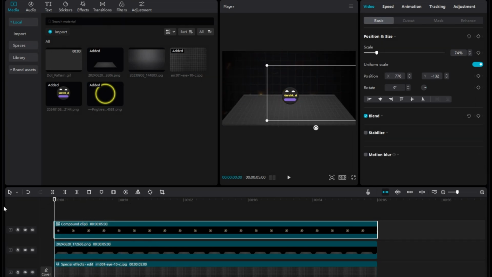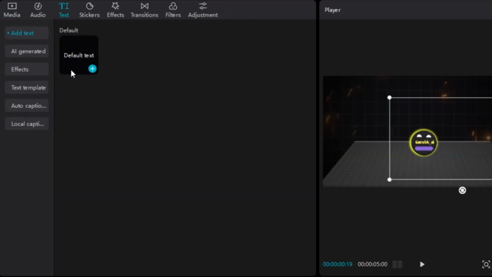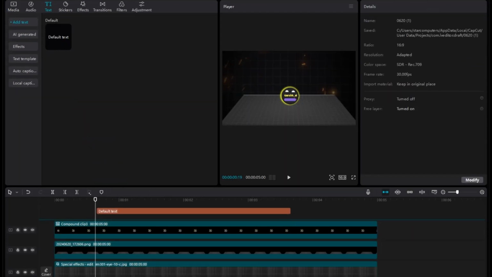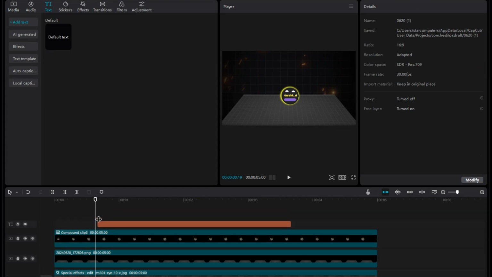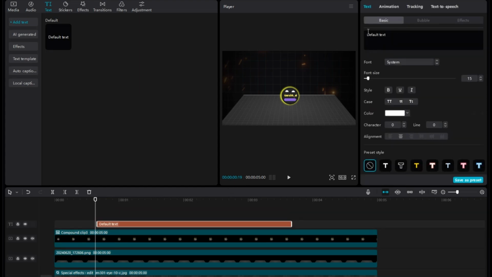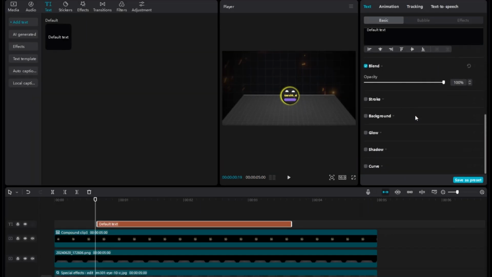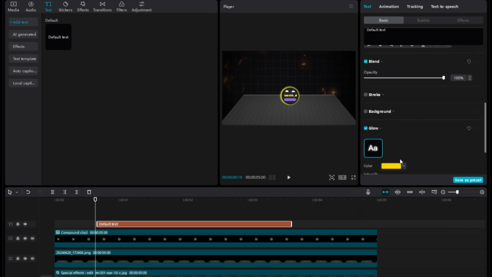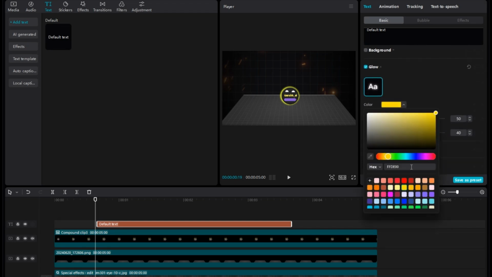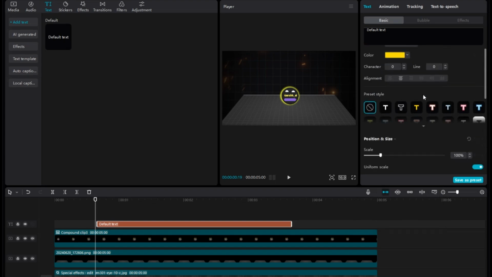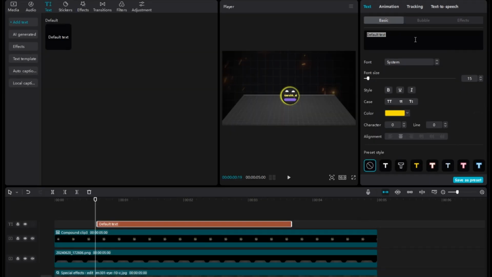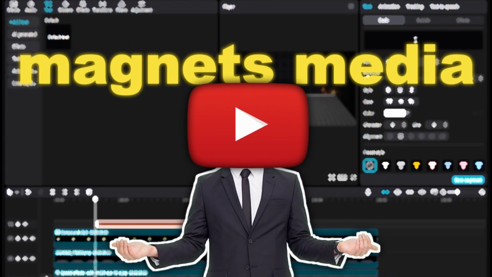It's time to add text. To add text, click on the text option and drag it to the timeline. Here you can change the color of the text, and if you scroll a little you can add glow to the text too. And also you can change the color of the glow too. Scroll upward, and here in the text section add these dots so we can make the exact same animation like Magnets Media.